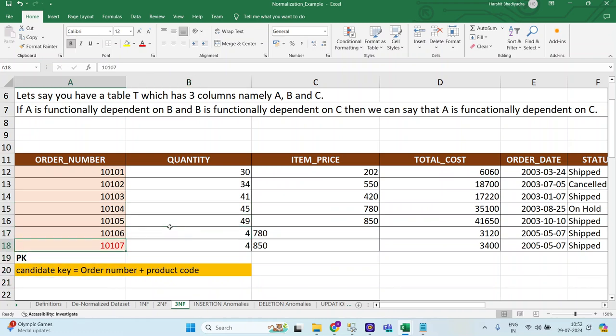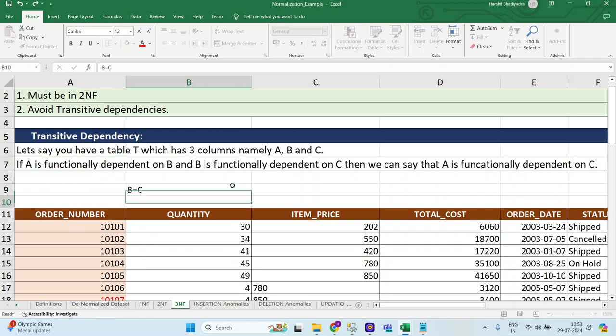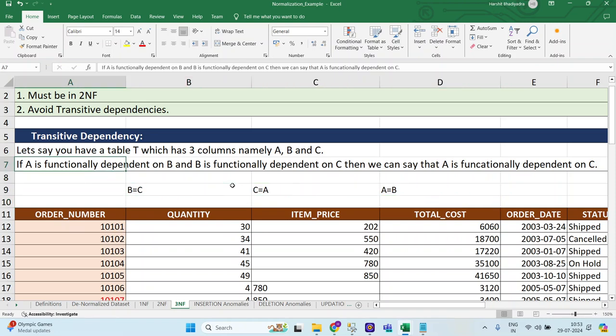Okay. So what I have told over here: if A is functionally dependent on B and B is functionally dependent on C, then we can say that A is functionally dependent on C. This is just like a mathematical expression: if A equals B, and B equals C, then we can say that A equals C. Same thing. This I have written over here in words, and this is the mathematical expression.